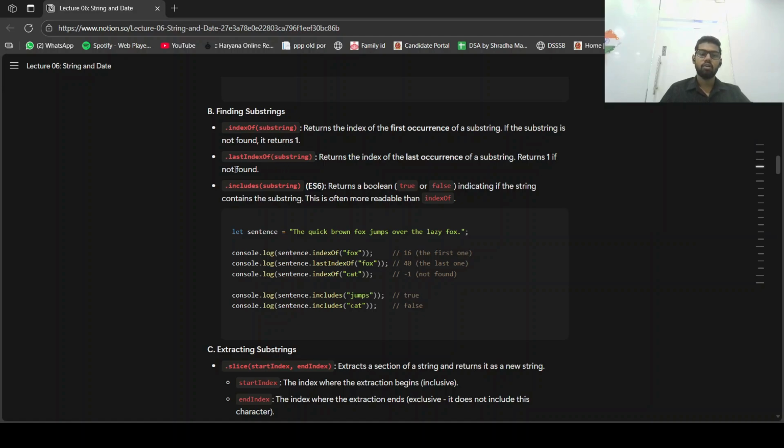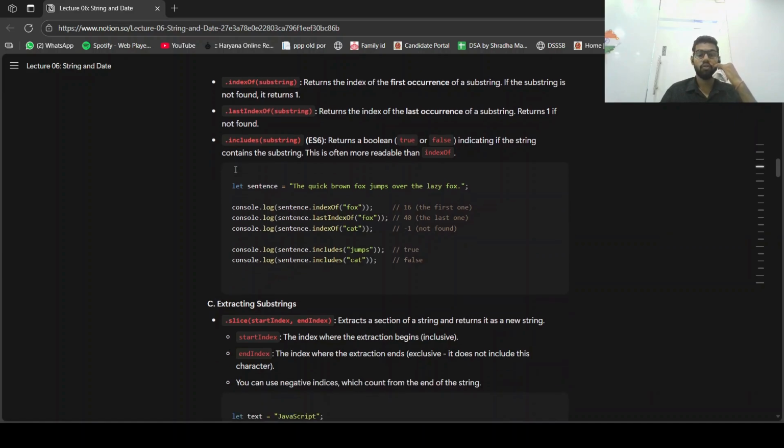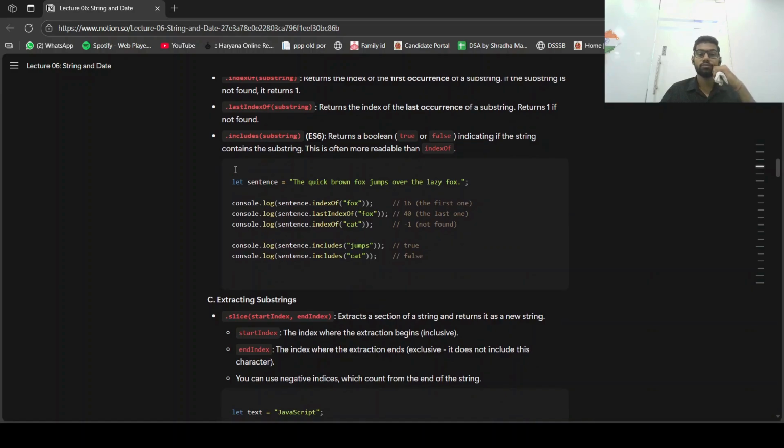lastIndexOf returns the index of the last occurrence of a substring. It returns -1 if not found. includes(substring) returns a Boolean value, true or false, indicating if the string contains the substring. This is often more readable than indexOf.